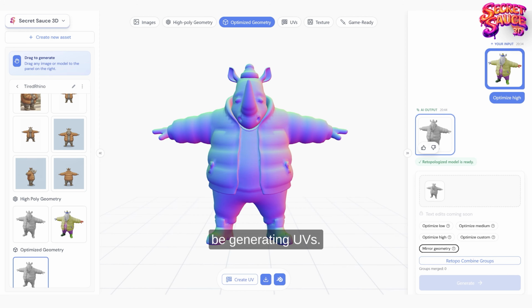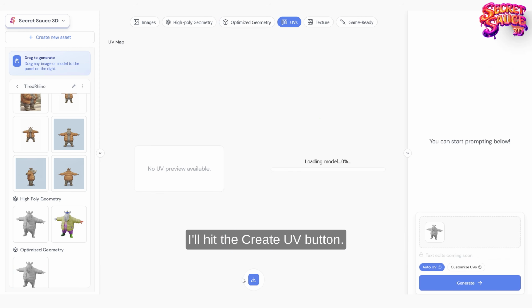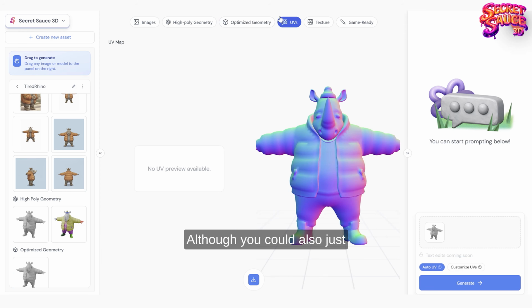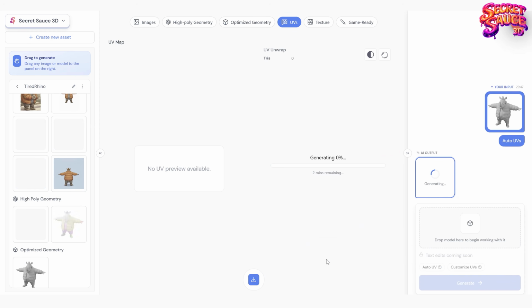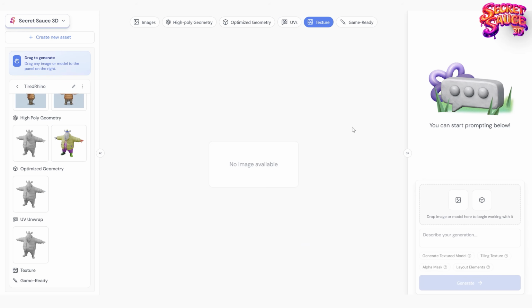So the next step would be generating UVs. I'll hit the create UV button, although you could also just navigate up here on the top, and we're just going to hit auto UV. Once you've got your UV model, you're ready to texture.